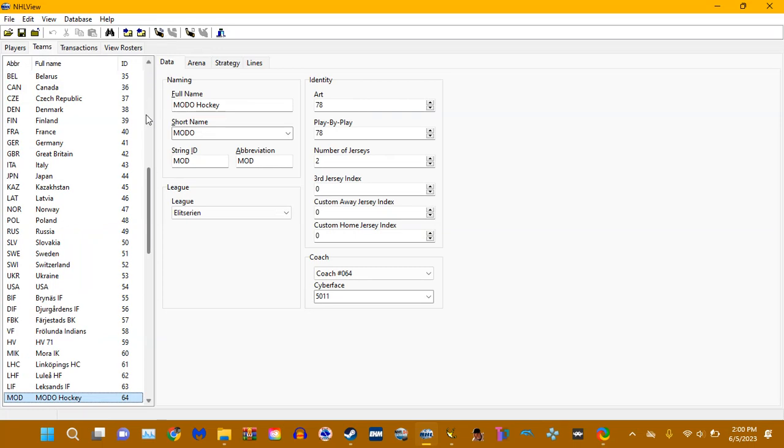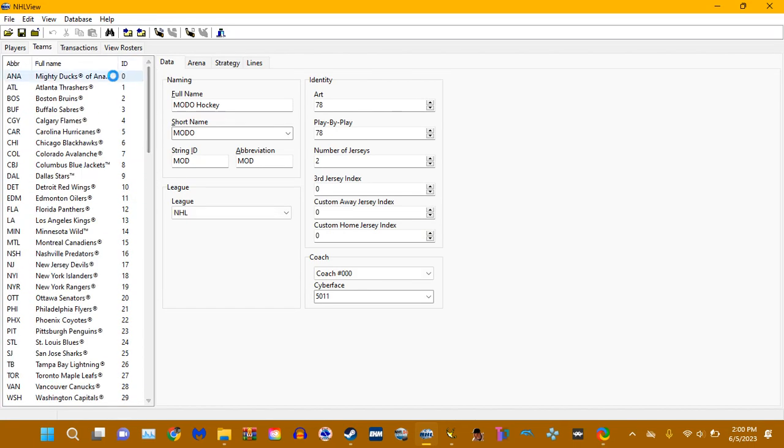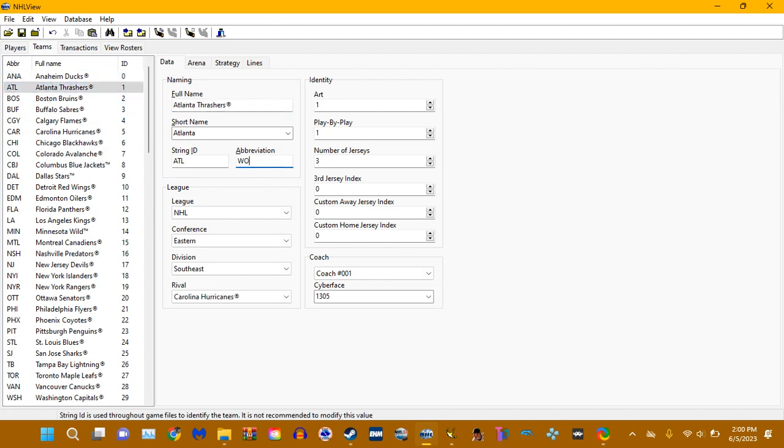So to model the change, we'll change some of the names of the teams and add some fun players, whatnot. Oops, accidentally deleted the copyright. Not that it really matters right now. Change the Ducks to the Anaheim Ducks, and the Thrashers to the Winnipeg Jets.